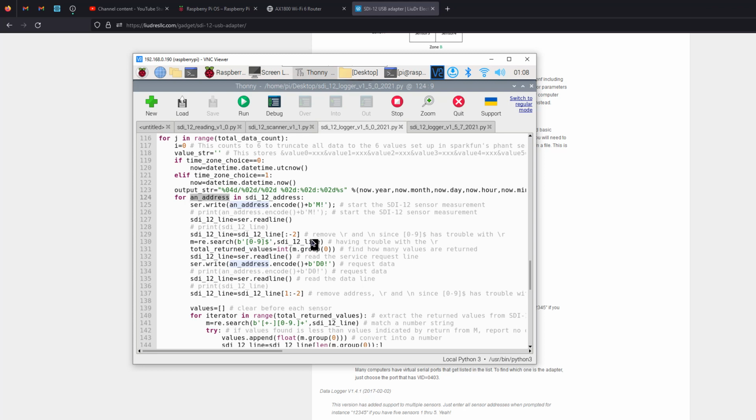What the response actually has is the number of values returned. So if you issue an M command, it'll tell you, okay, this is how many values I'm going to return in how many seconds. So this is a way to extract that value. The value is basically searching for numerical digits. So the very first encounter is that.